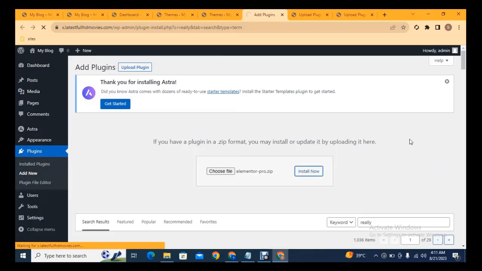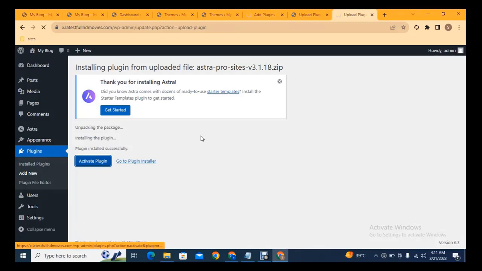So guys, you can see how easy it is to design a WordPress website and how easy it is to install plugins in a WordPress website. So this is the easiest way. Within a few clicks you can install any of the premium plugins as well as free plugins in your website.